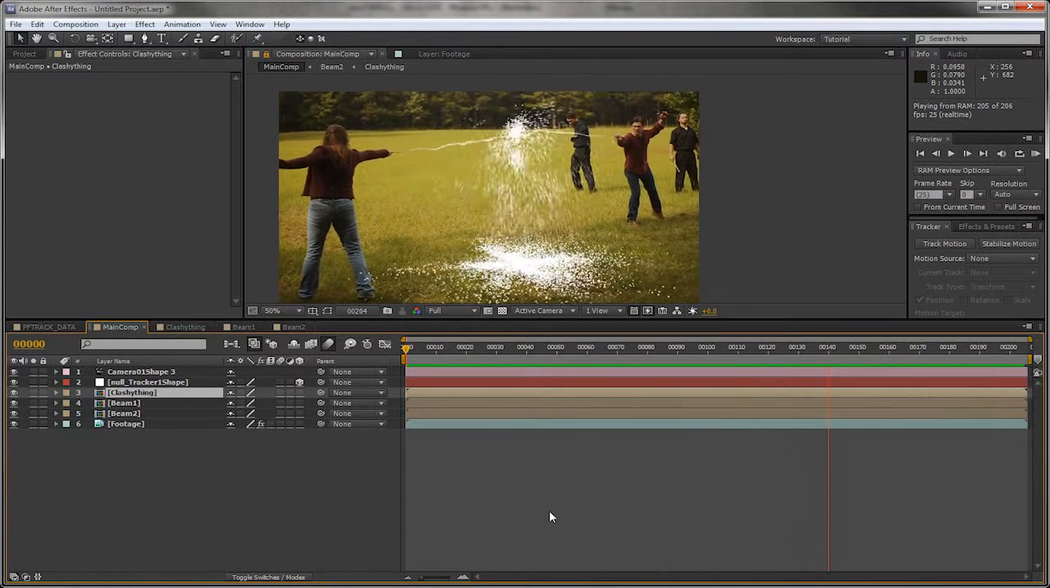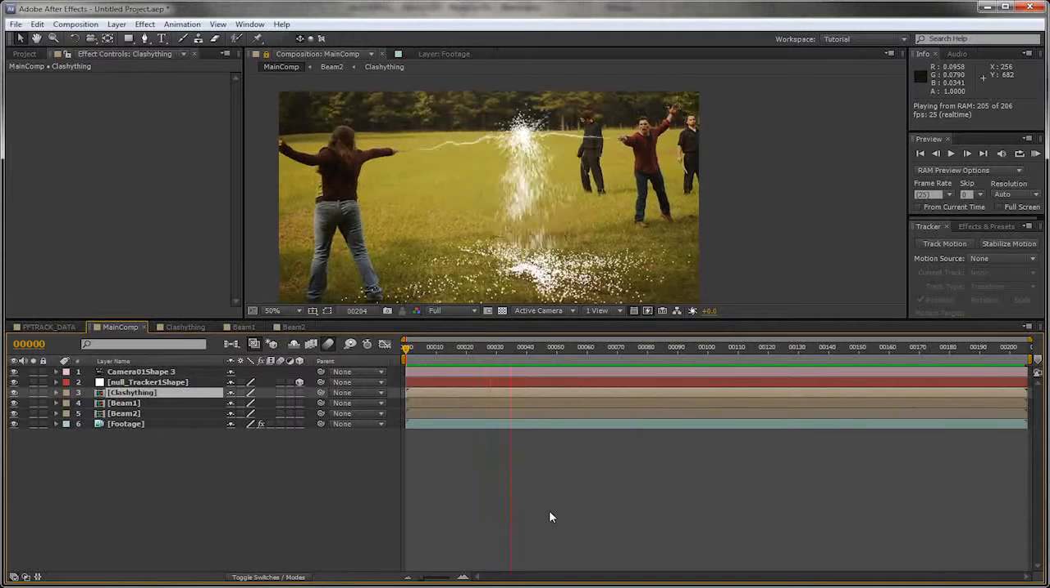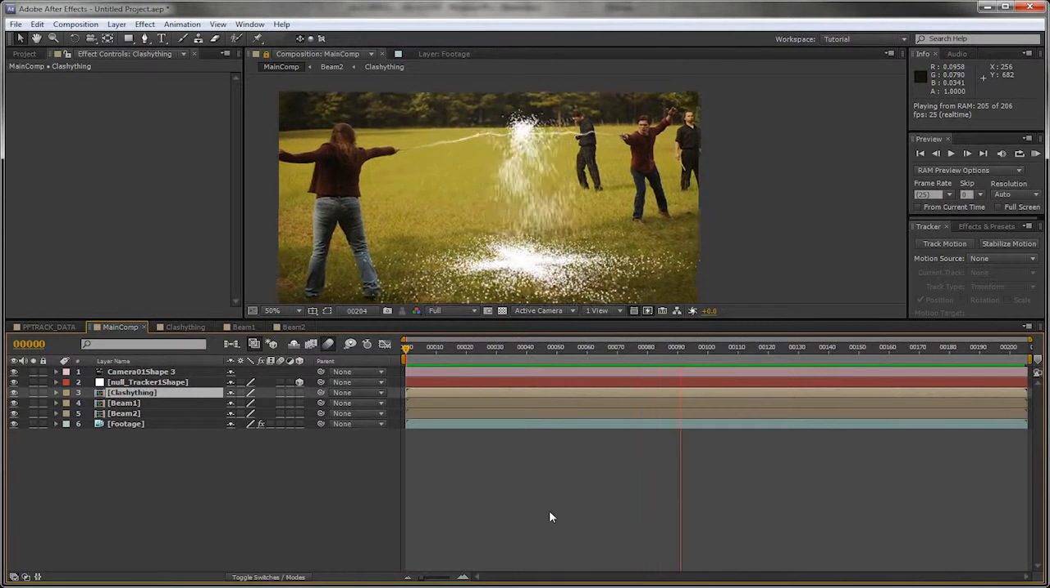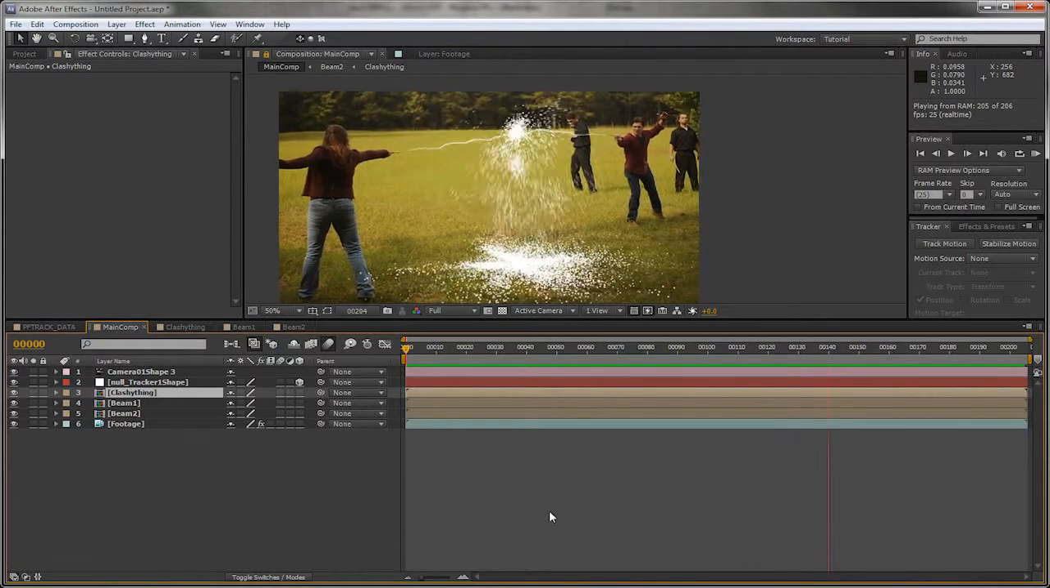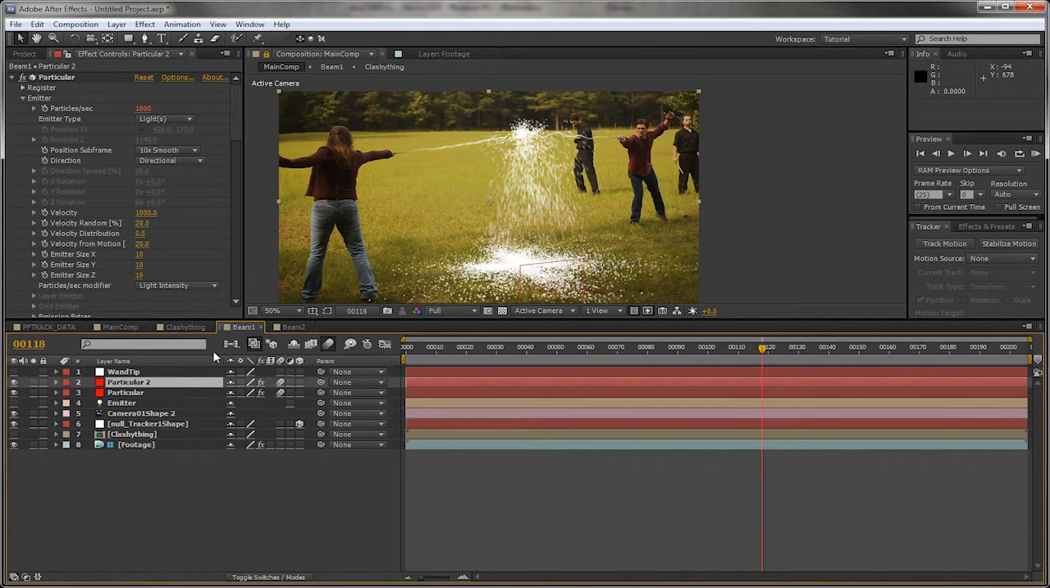So as you can see, the clashy thing starts spewing out a bit too early and the particle size isn't really consistent. So that's what we need to fix. First we'll go into beam 1. Since we're in Particular 2, we'll start with that. And I think we need to up the emitter size to 20.